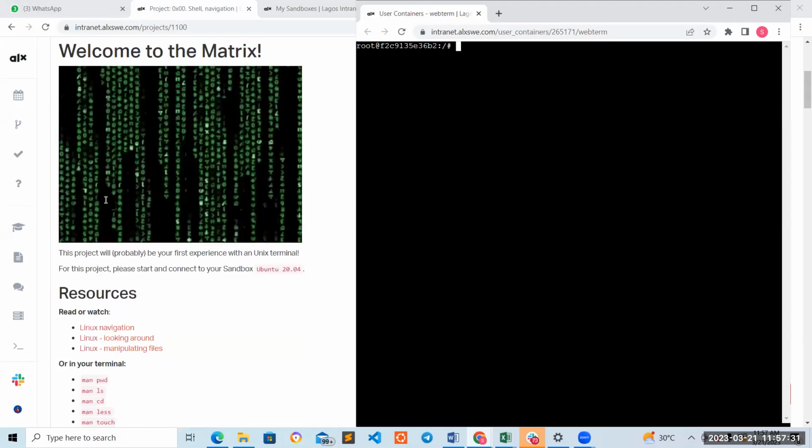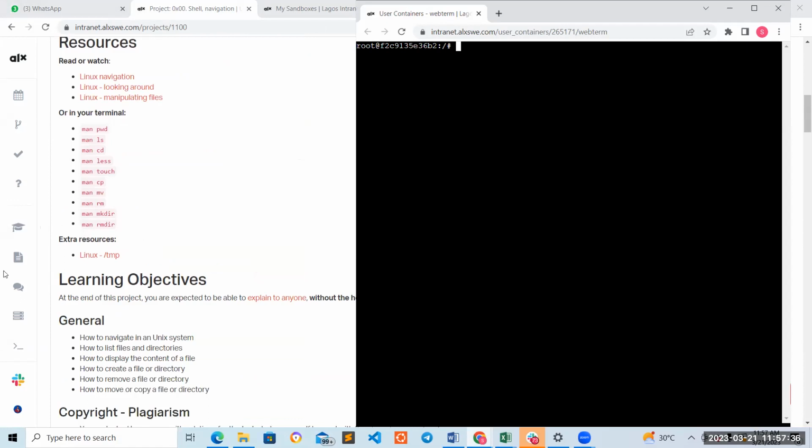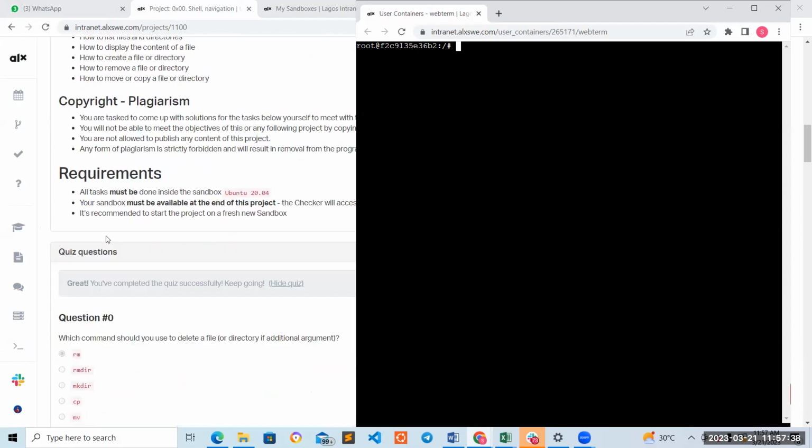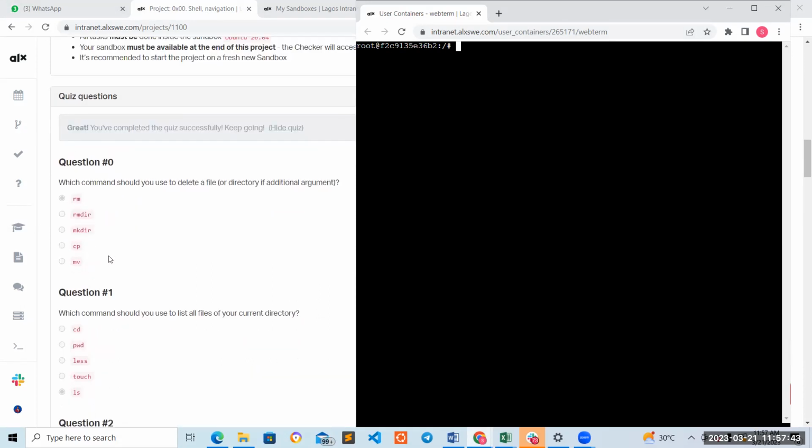Now let's look at all the commands we'll be using. Once we are done with these commands, I'm sure you'll be confident enough to even answer the quiz questions without my input. The first command we'll be looking at is PWD. PWD stands for Print Working Directory. You want to know where exactly you are working right now.